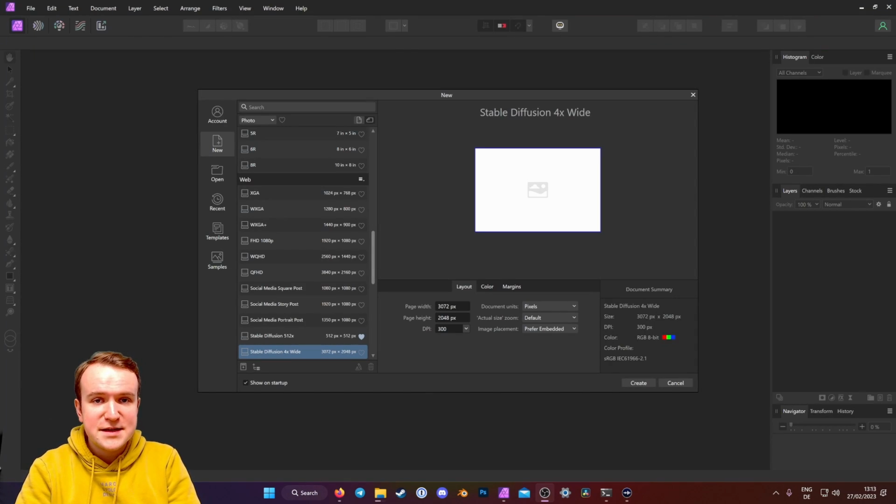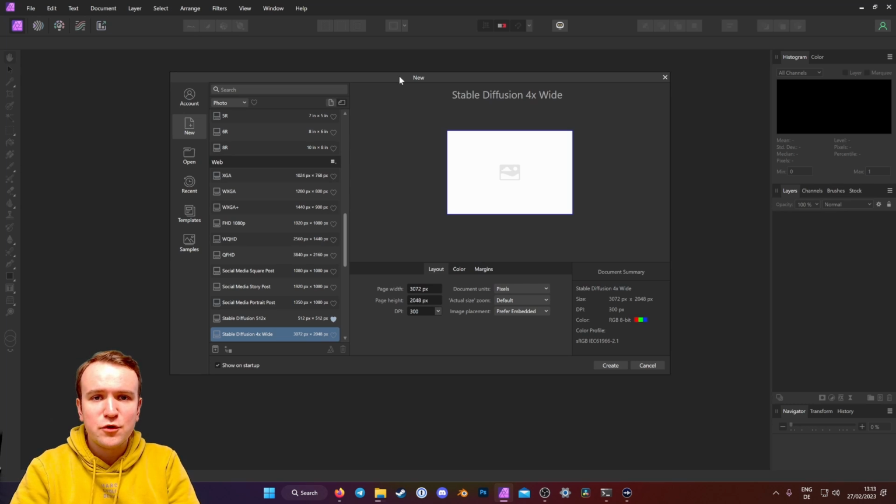Before we even begin in Stable Diffusion, what I'm going to start with is a photo bash. So a very rough combination of photos that represent what I want in my image as a result. Now for that, you can just open any photo editing program you like.